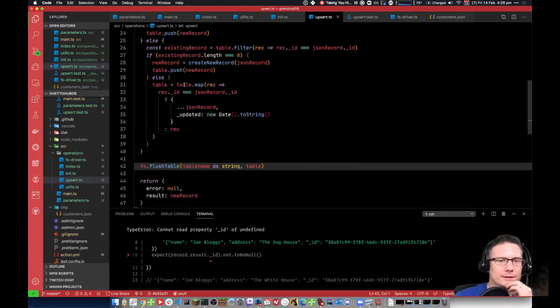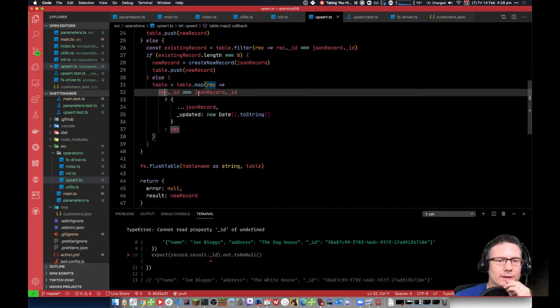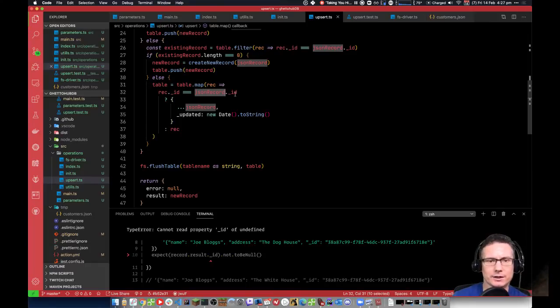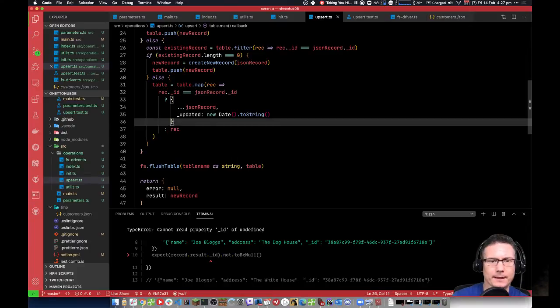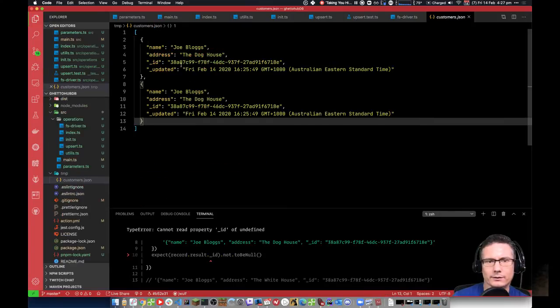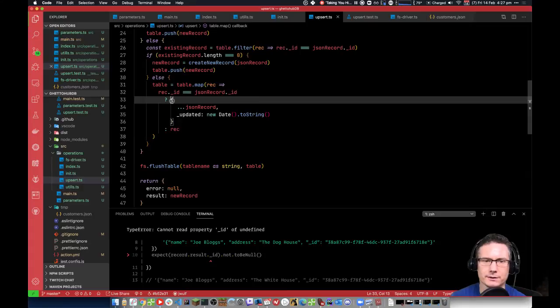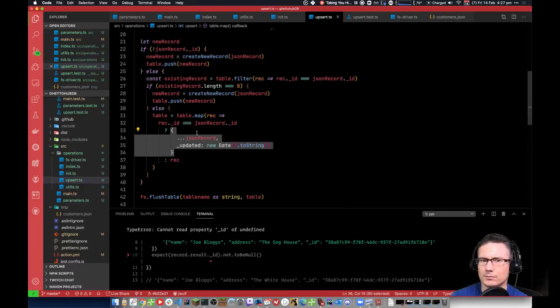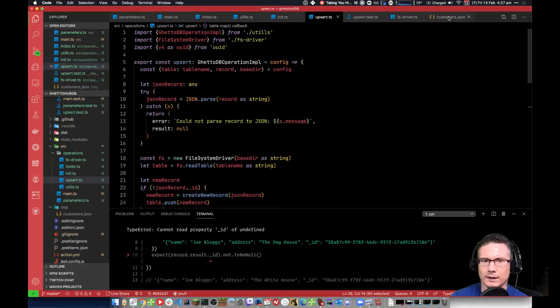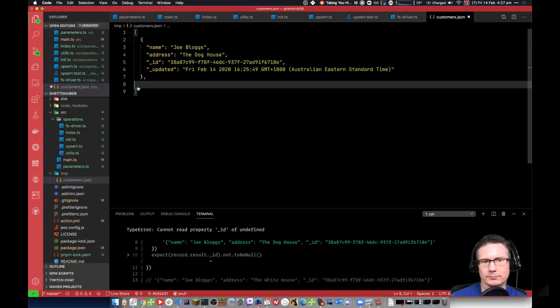Otherwise, we map over the existing table. For each record, we check to see whether the record ID equals the JSON record ID. If it is the JSON record ID, it's the same one. Then we're going to return this. Otherwise we return that. Let's have a look. Just overwritten both of them. So what it's done is it's returned this. Okay, that's a bit weird. Yeah, they have the same ID. How'd that happen?